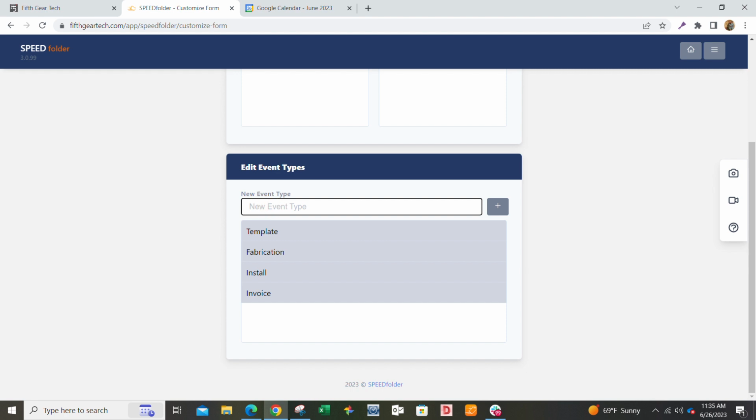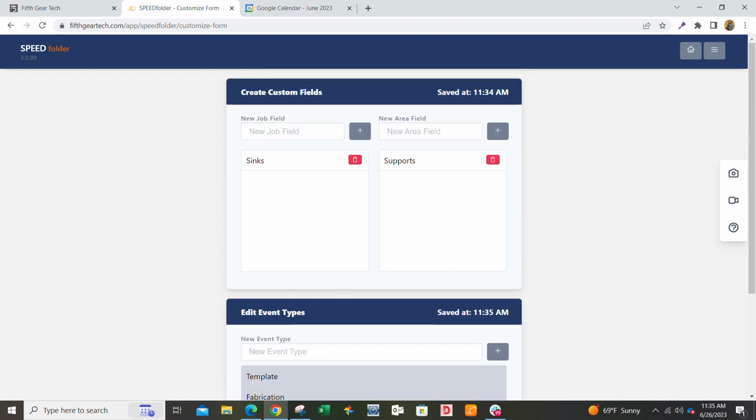And then you can have new events. These are like template, fabrication, install. Maybe you have one called repair. Okay, so we put that one. So I've created 3 new things. Now that'll be on all your jobs.